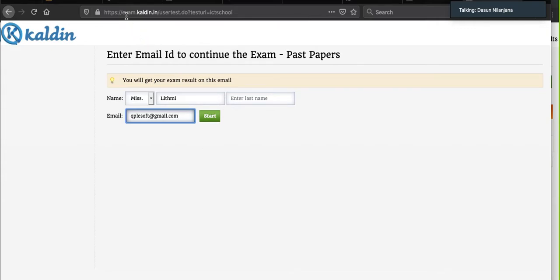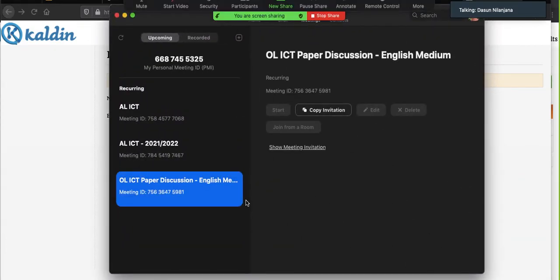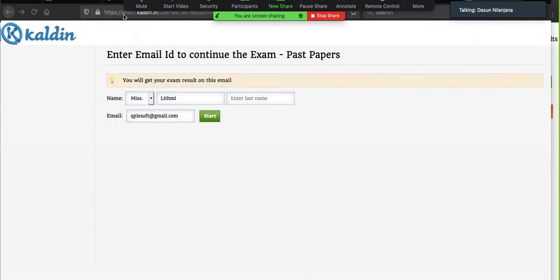So this is the link I have sent. Link I have shared in this Zoom chat. So you can just check the link. Oh, I have sent it on WhatsApp as well. WhatsApp එකෙත් මම එවලා තියෙනවා.